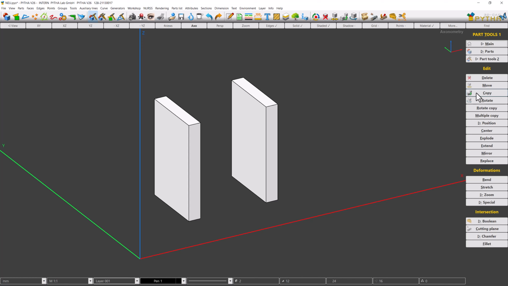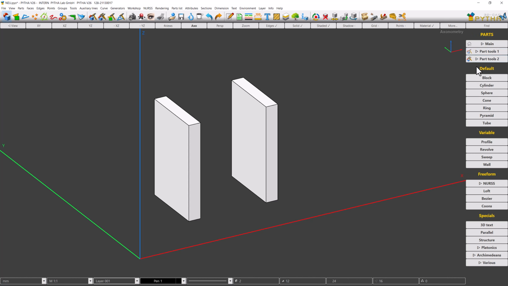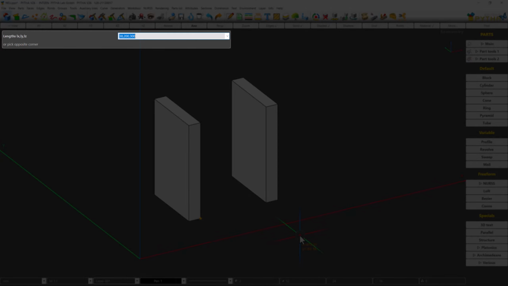Now we want to fit a third block exactly between the two existing blocks. To do this, switch back to the Parts menu in the vertical menu and press the Block button again. The input prompt appears again and asks for the position of the new block. Use the left mouse button to pick the bottom right-hand corner of the left-hand block. The following appears in the input prompt: lengths.